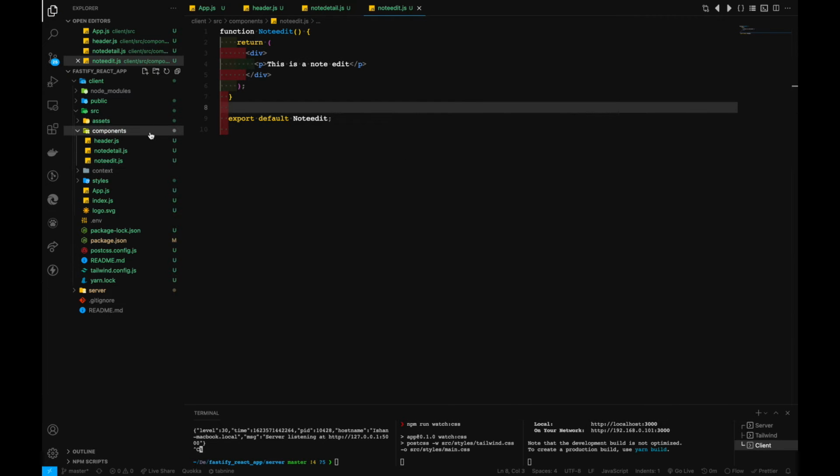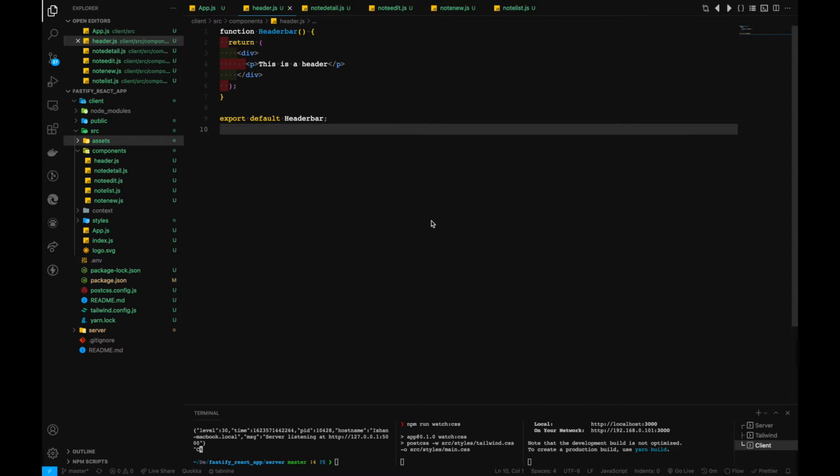And other components that we'll be needing are node list and node new. So I'll be adding those as well. We have already created the components that we need: header, node detail for looking at a particular node, node edit to edit a particular node, node list to list all the nodes inside this node list, and node new to add a new node.